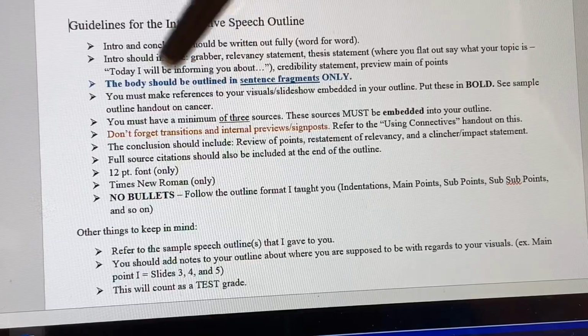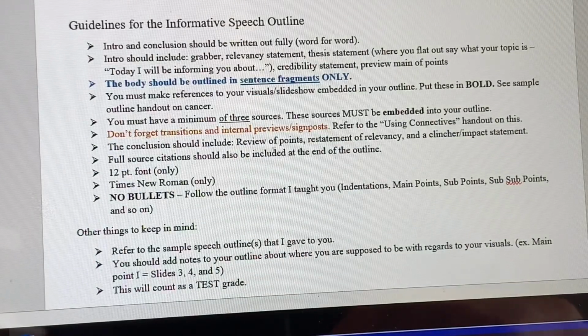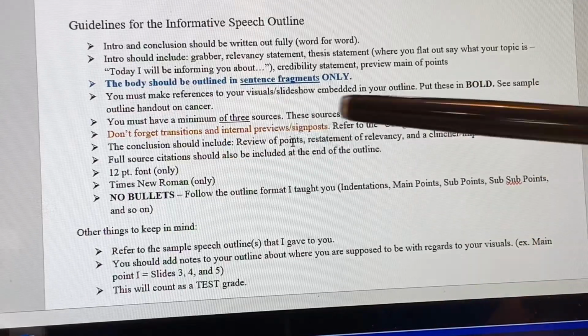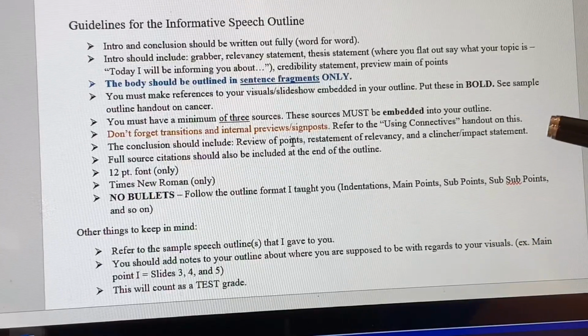Okay, so between your main points, this could be a complete sentence. That's totally fine. Your transitions can be complete sentences. But you will literally have, now that I've told you about blank, let's move on to blank between your main points for your outline. The conclusion should include, as we've already learned, the review of points, restatement of relevancy, and some sort of a clincher or impact statement. Don't forget, we can also have, for more info, go to, right, if we want to learn more about it.